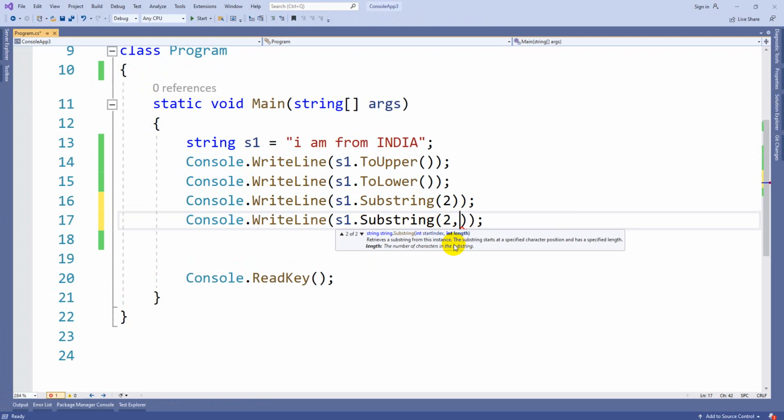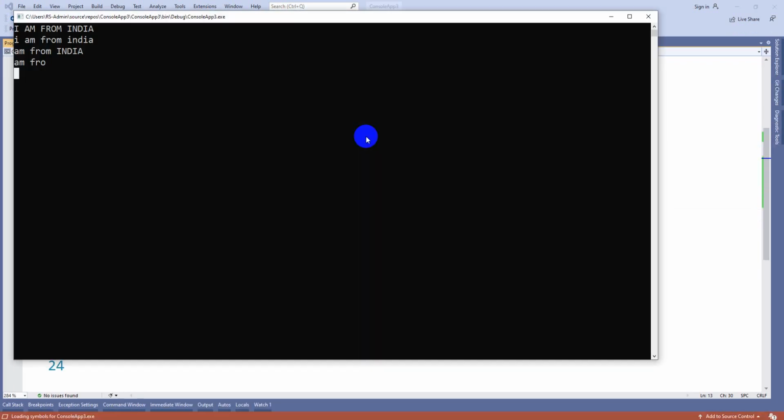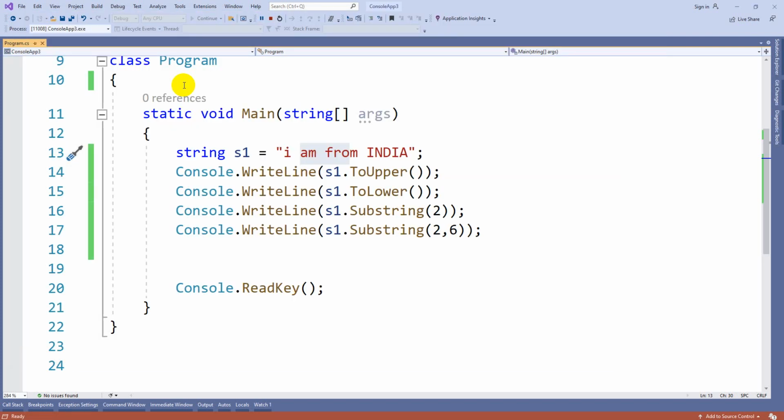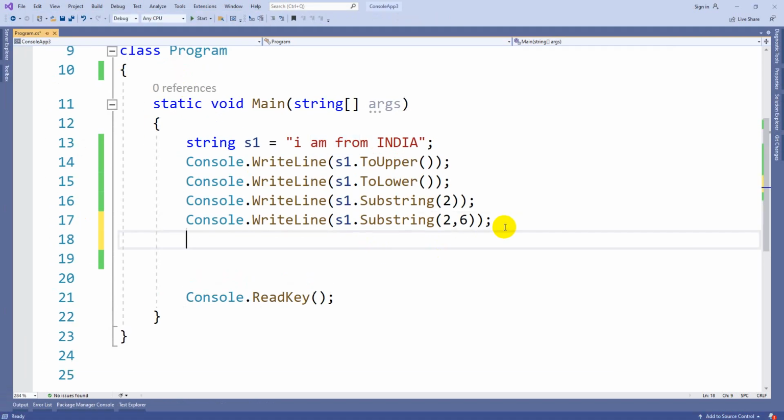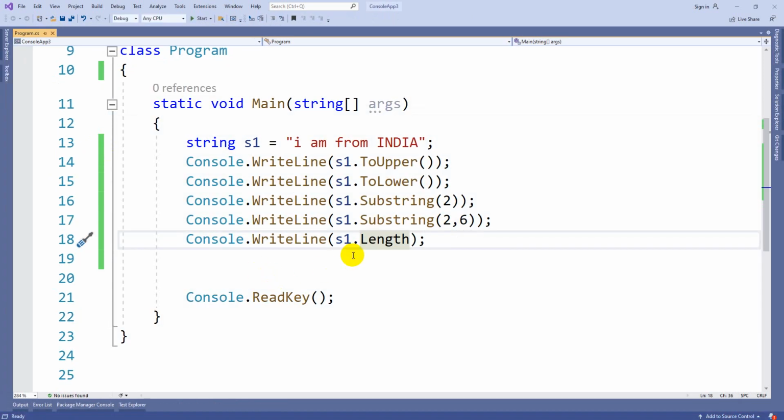This we already saw in SQL also. From 2, I just want to print 6 characters, that means 1, 2, 3, 4, 5 and 6. So you can see this one. Now we have the function Length, which is going to calculate the number of characters inside the string. Totally, including the space, we have 15 characters.